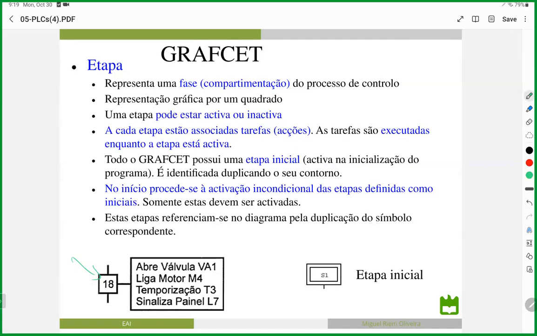For each state, you have associated actions, as I told you before. These are the actions, for example, for this state 18. Open valve EAI, turn on motor, start timer, blah, blah, blah. Okay? This kind of action that you already used. For the GRAFCET, you always have what is called an initial state. An initial state is represented like this, with a square, with a double contour. You are seeing my zoom, right? Yeah.